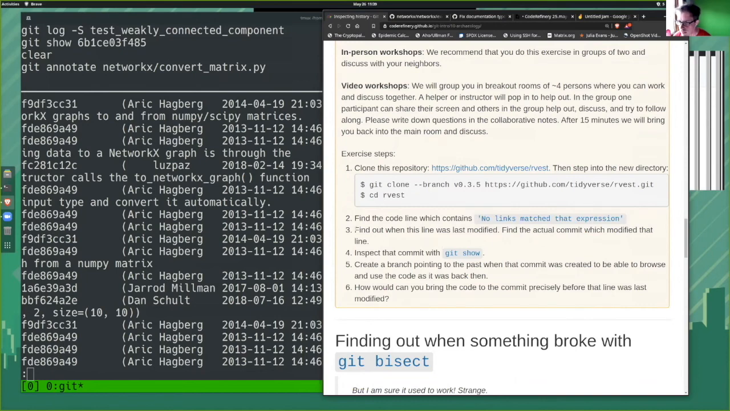The next step, find out when this line was last modified. Find the actual commit that modified this thing. Have a look at that commit with git show. Then let's say you want to go back in time to that particular commit. Create a branch pointing to the past when that commit was created.